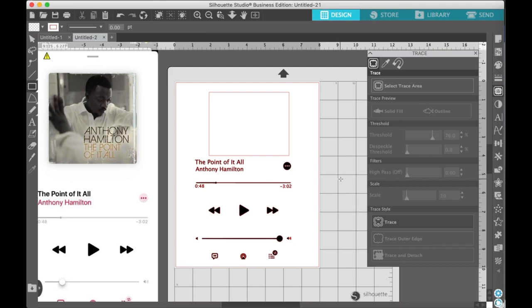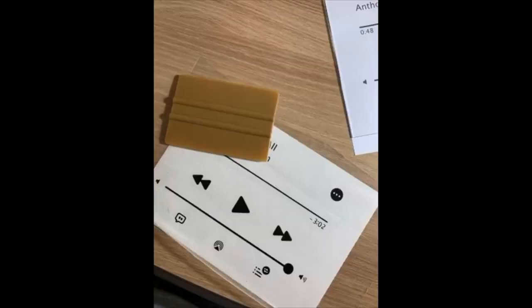Now it's time to cut. Since it's all going to be the same color, I'll send it all to the Cameo at the same time and can cut it in one sheet, and here it is. After I weeded the vinyl, I got my AT65 transfer tape, put it on top, burnished it, peeled it off, and I was ready to stick it to the acrylic sheet.